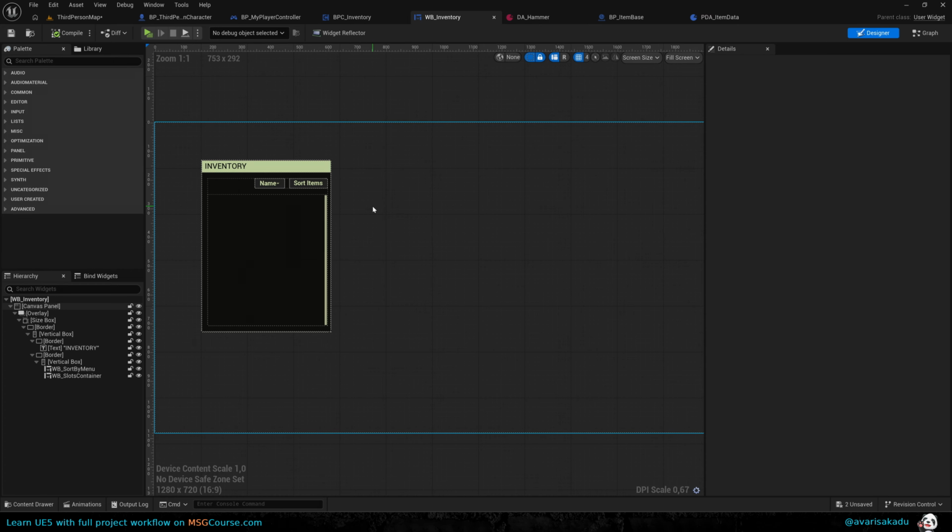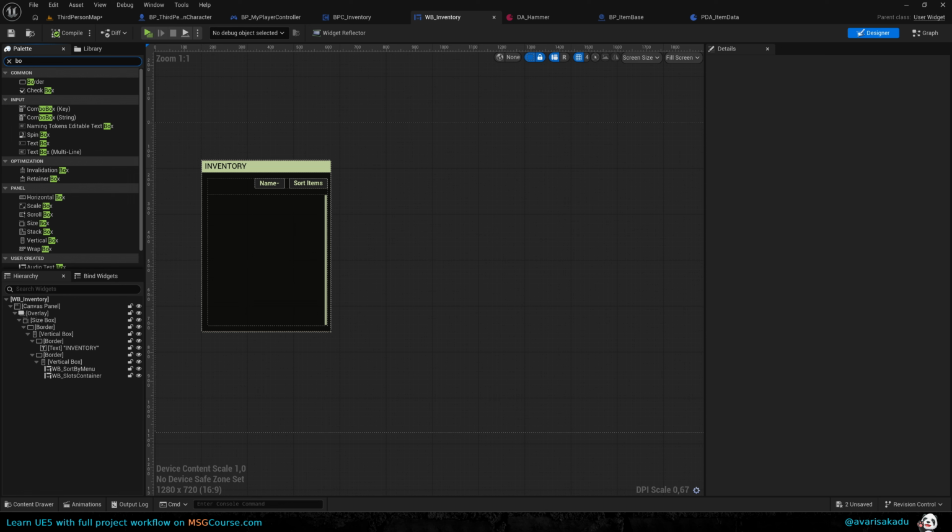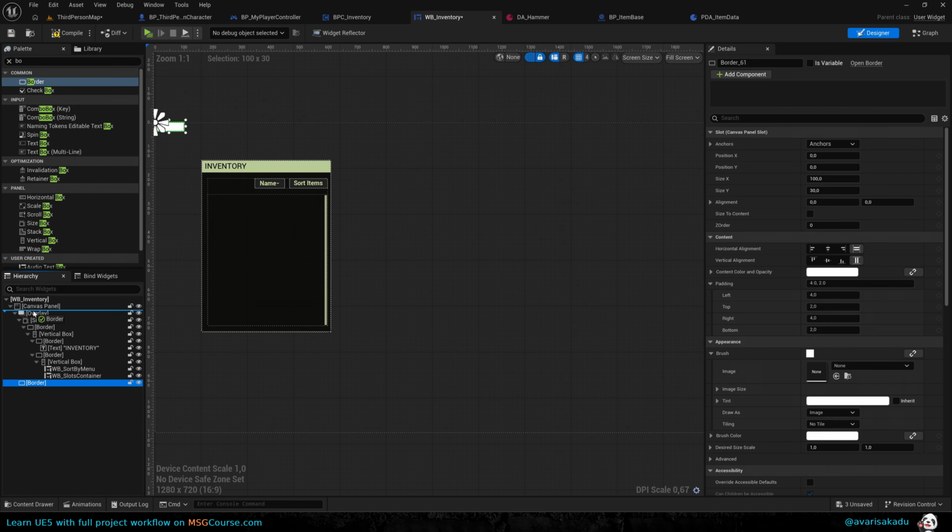We have our inventory here, and now we want the entire background of the inventory, so the whole screen, to work as a drop area. For that, add a border to the canvas panel and make sure it is positioned directly above the overlay, because that allows the inventory itself to stay on top of this area, which is important for the setup.